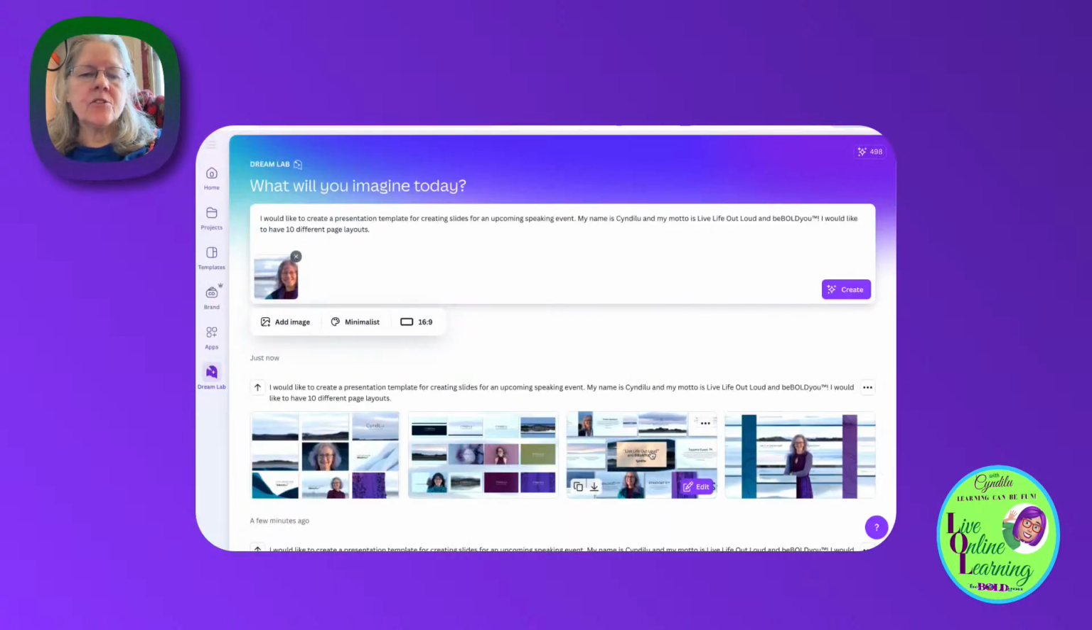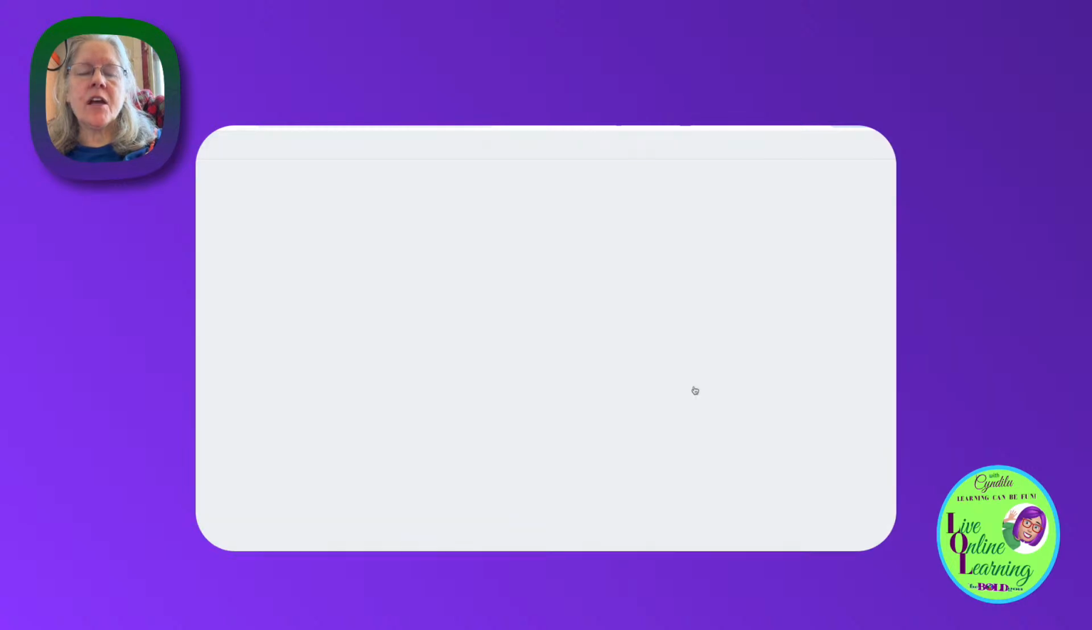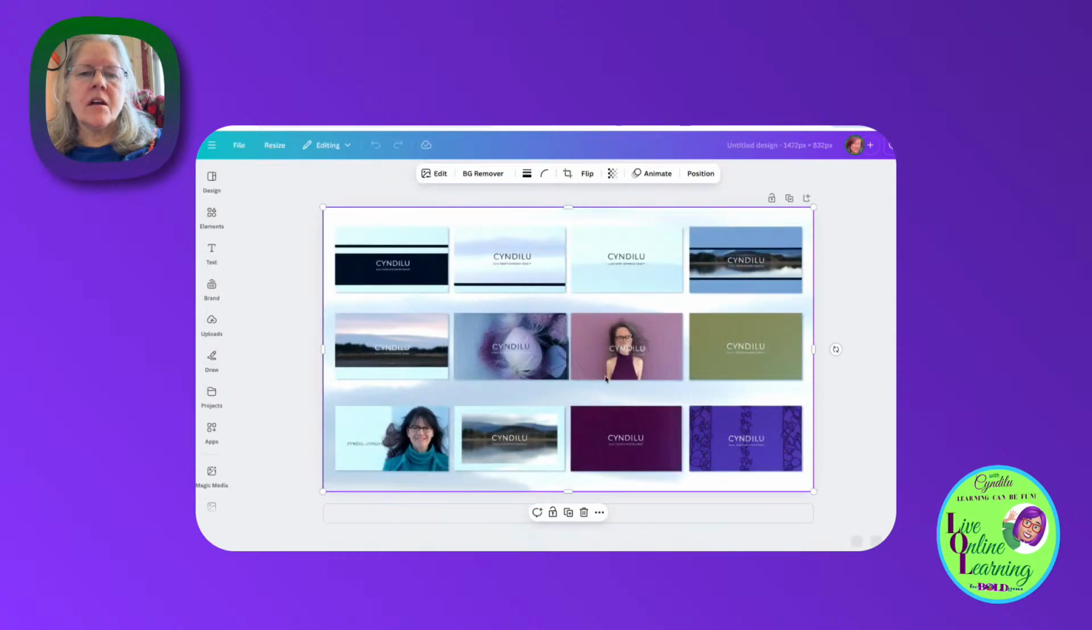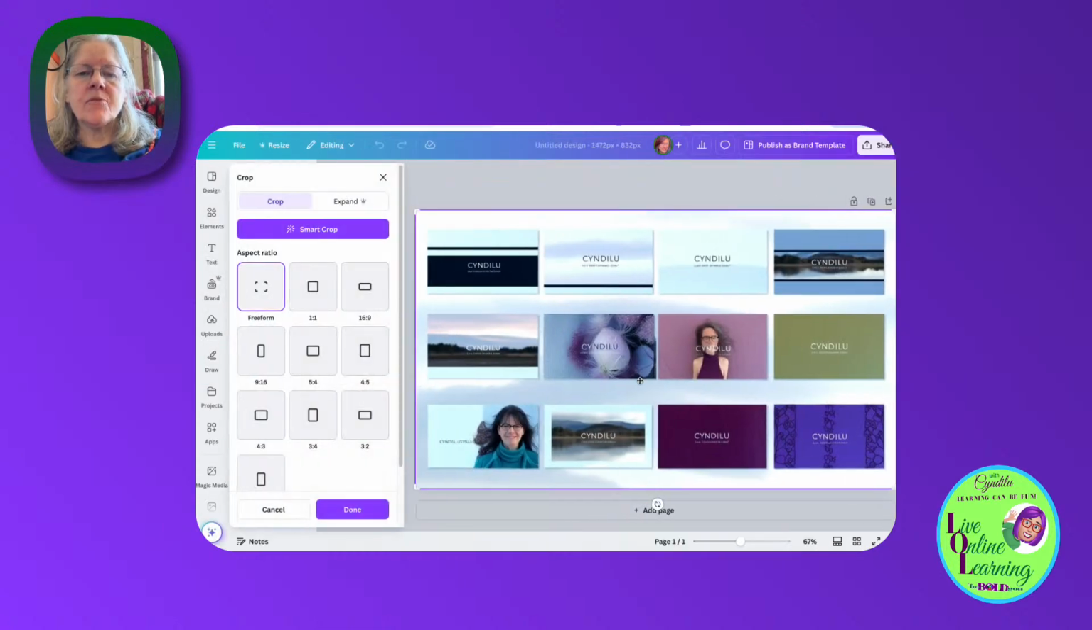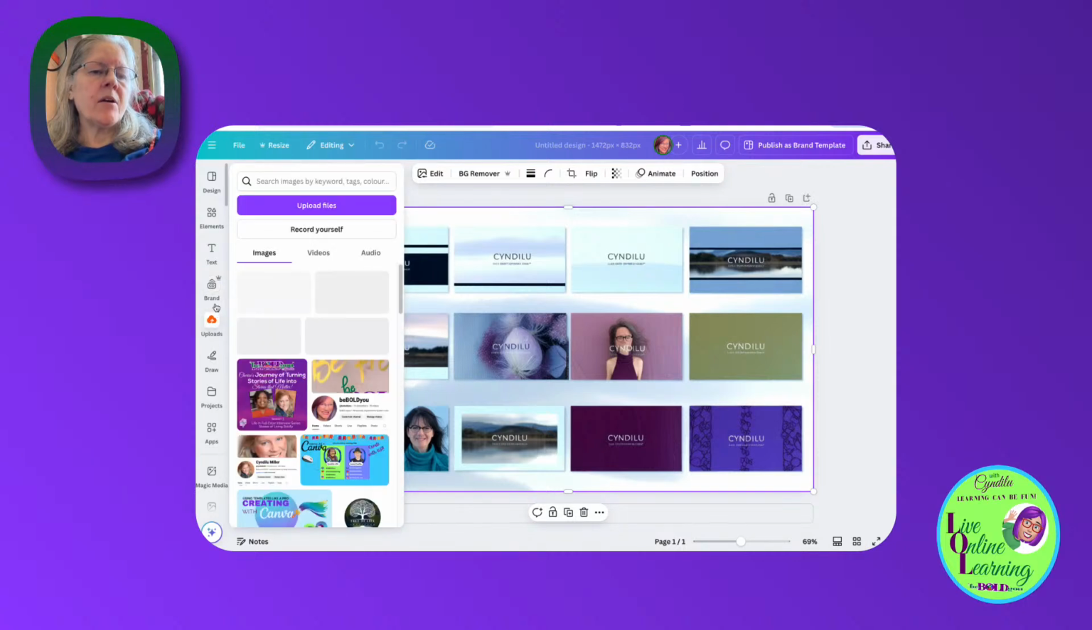But again, I can't really edit these. This looks interesting. Oh, well. If we go to edit and design, I don't think we can do much with it. Yeah, you really can't. It would be nice if when you created it, you could take each of these elements separately and play with them. But alas, it is an idea generator more than anything. And there are people who are probably way better at it than me.